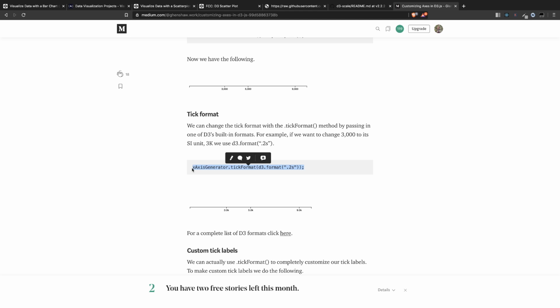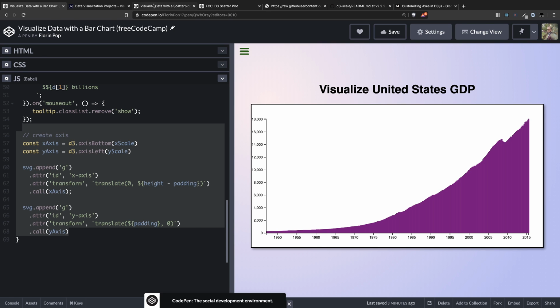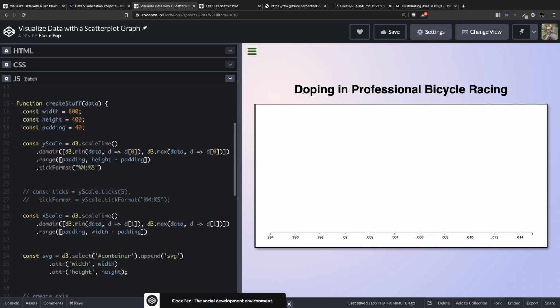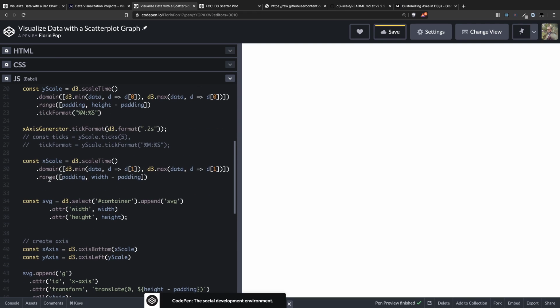Doping in pro cycling should be a straight line at the top of the chart, says... Oh, there. Let's see. I'm not sure what you mean. Awesome, Ankit, good news.